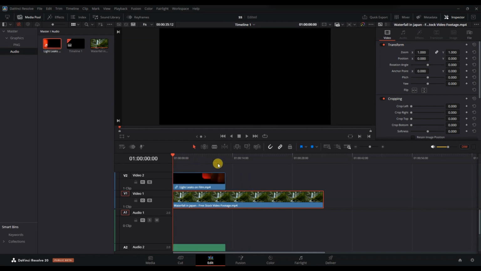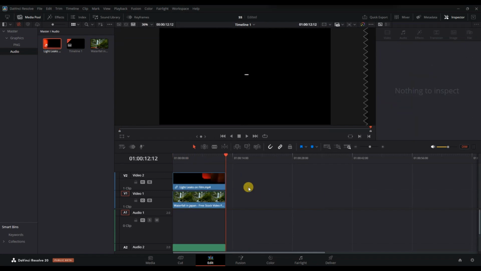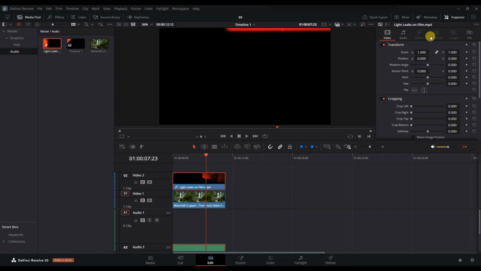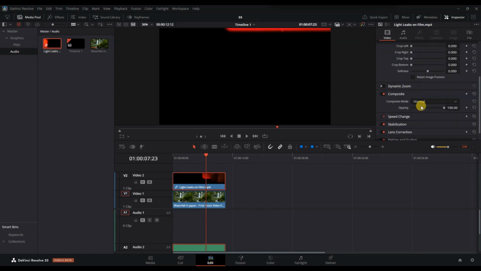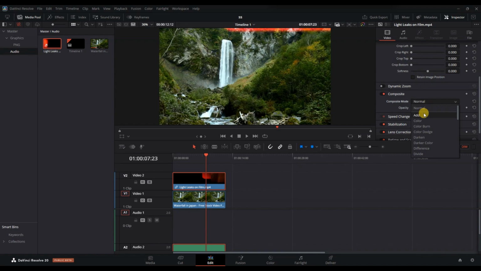Then, select the light leak clip on the timeline, go to the inspector and scroll down to the composite section. Change the composite mode from normal to screen or add. This removes the black background and blends the light leak effect with your main video.